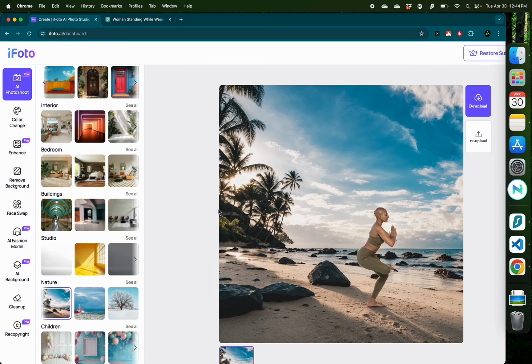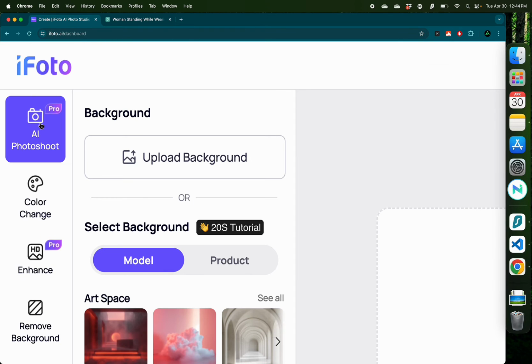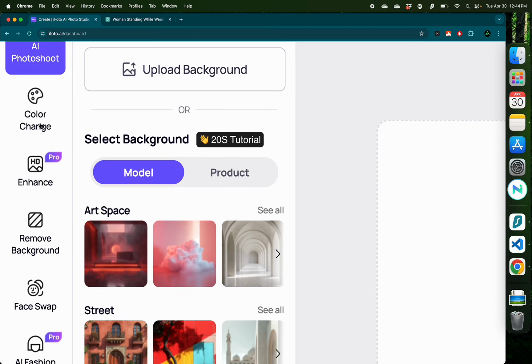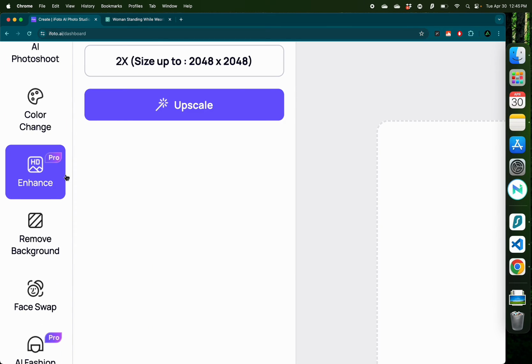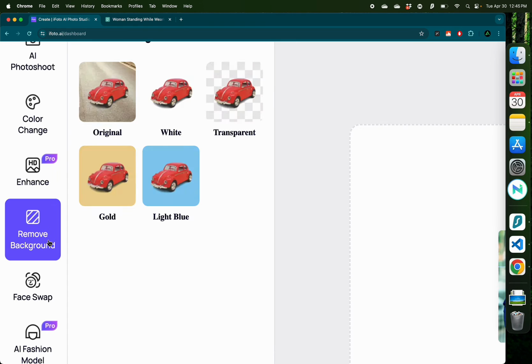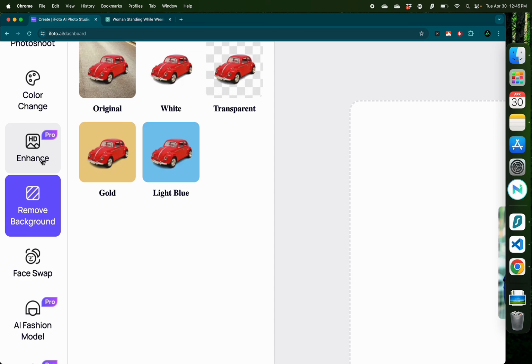It allows us to do a lot of work on our product without having to deal with studios or editors or going back and forth with different kinds of locations. Now, AI Photoshoot is just the tool I like the most. There are quite a lot of other tools such as color changers, image enhancers, background removers. As you saw, it automatically removes the background even when you're trying the photo shoot.